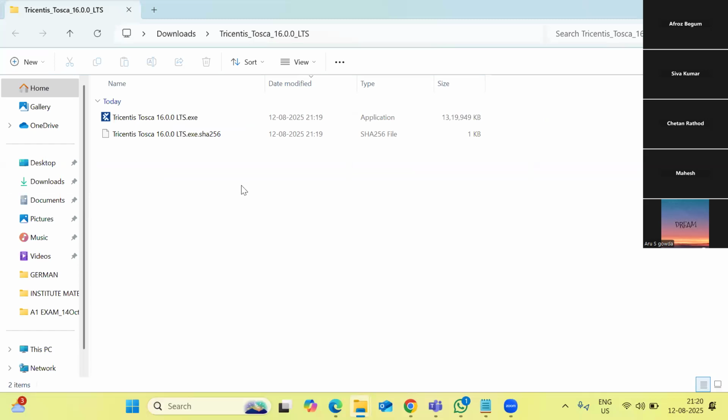Okay. So double click on the setup file. There is a Tricentis Tosca 16.0 LTS.exe. Okay, click on that. This setup file is only for Windows laptops. Please use a Windows laptop. Okay.